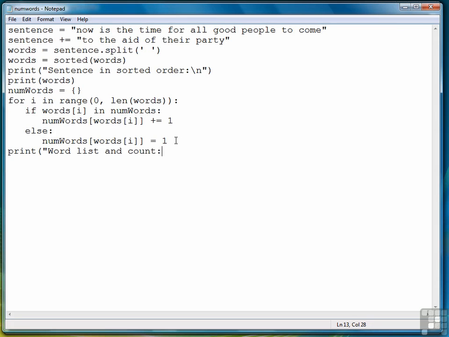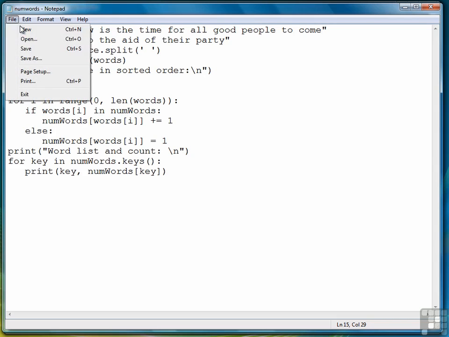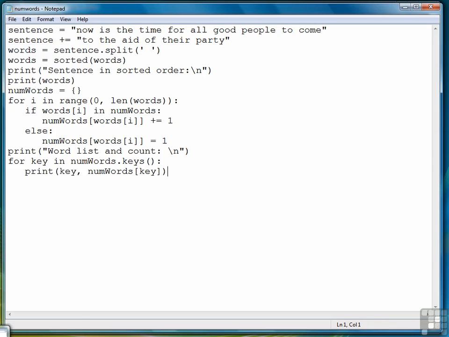So now we can print out the word list and count. And for that, we simply loop over the keys of the dictionary, like so. So that should be all we have to do. So let's save the program. Go back to our command prompt.